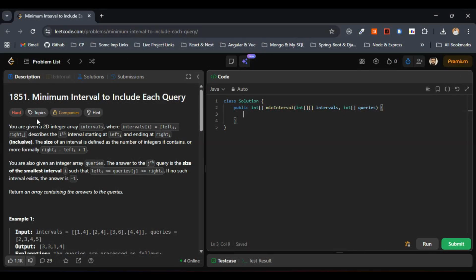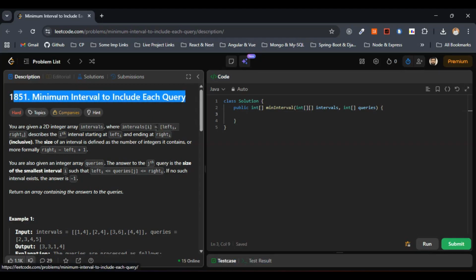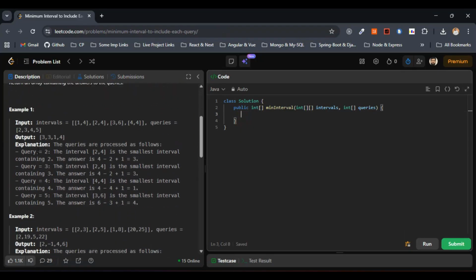Hello everyone. So today we'll be solving problem number 1851, Minimum Interval to Include Each Query. Let's see what the question states.